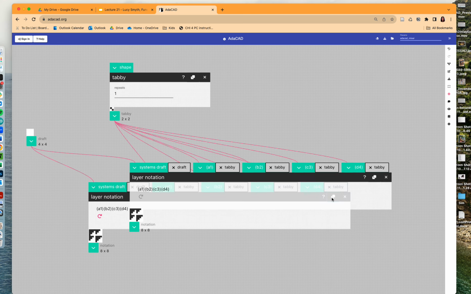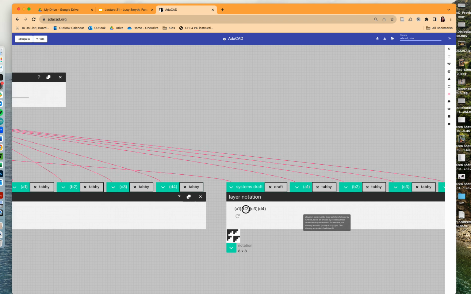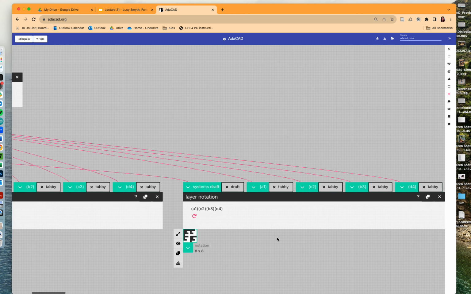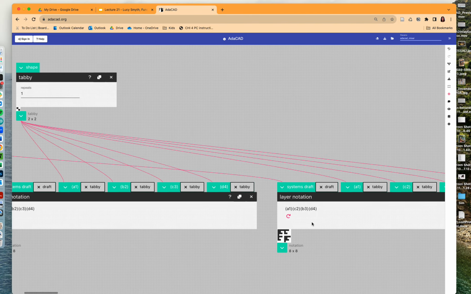Now I want to make the next region. So the next region was A1, C2, B3, D4. Can anyone? C, B, D4. And then I regenerate it. And now, because I'm using the same structure on every layer, it's automatically done it for me. So now that draft is going to represent the next system.